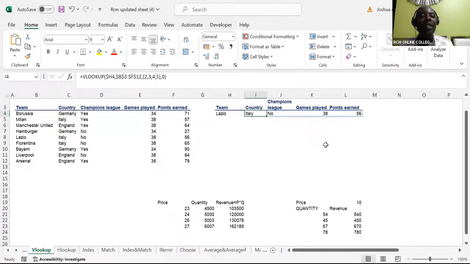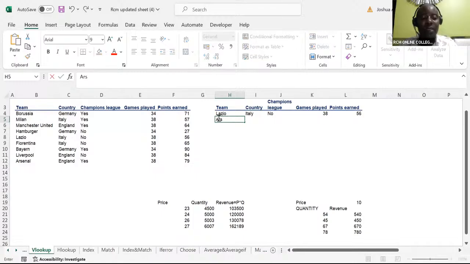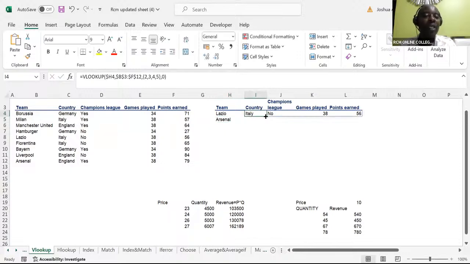And now the good thing: if you ask about a different team, like, I'm so sure there must be some guys here who belong to Arsenal. Arsenal. When you ask me about Arsenal, because I already have my formula well set, I'll only copy this information down. And you can see now it's giving me Arsenal is an England team, yes, 38.79.